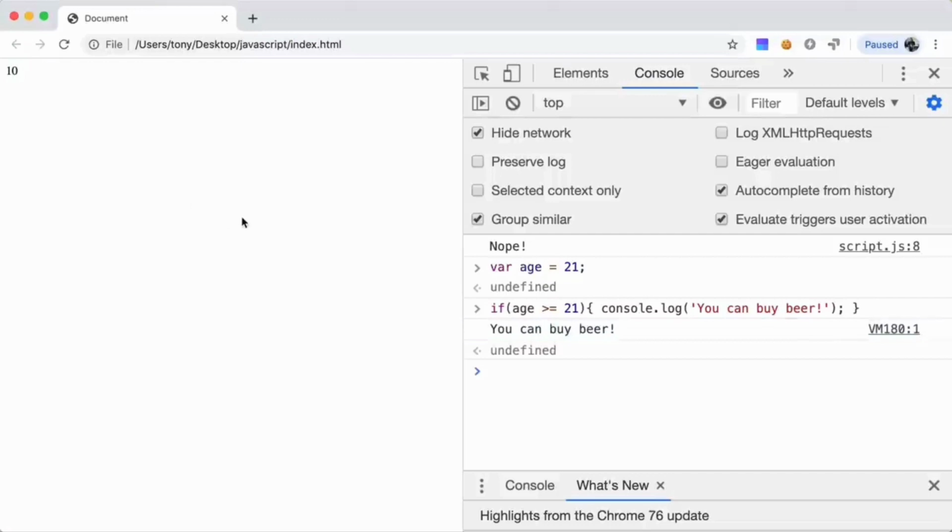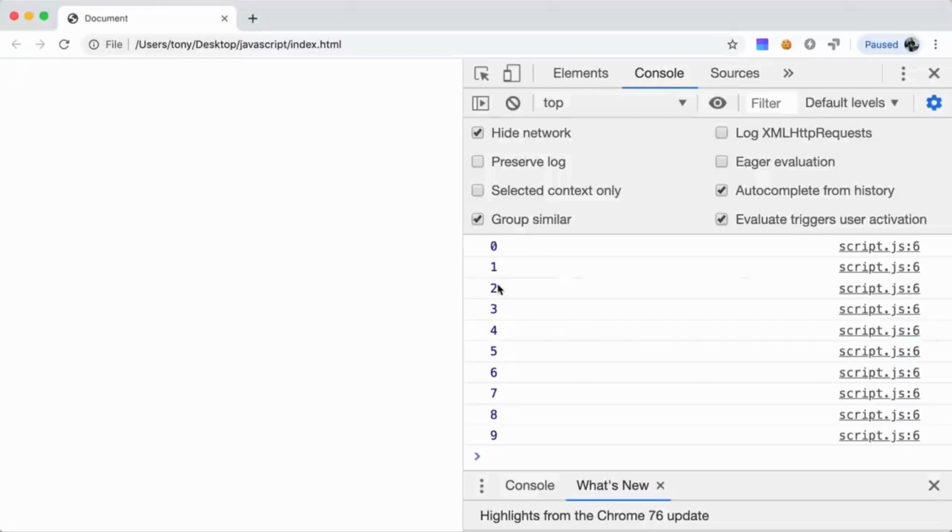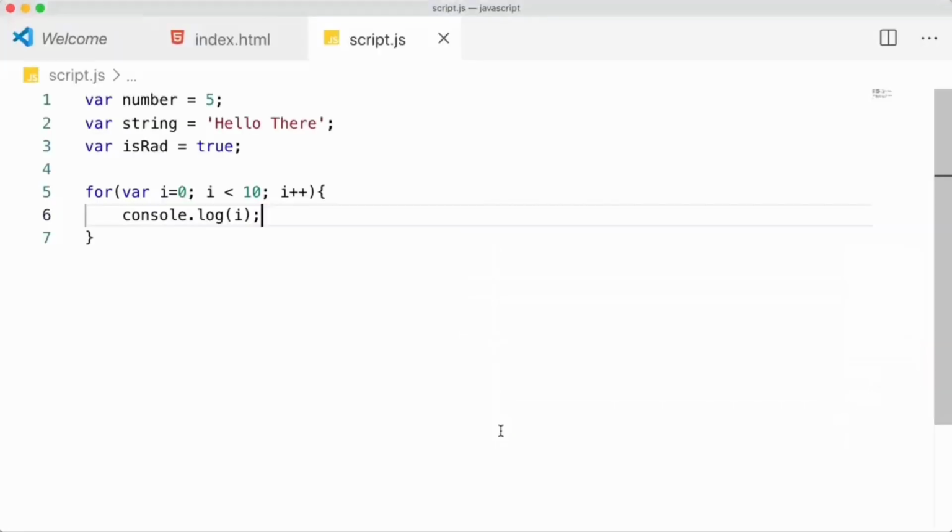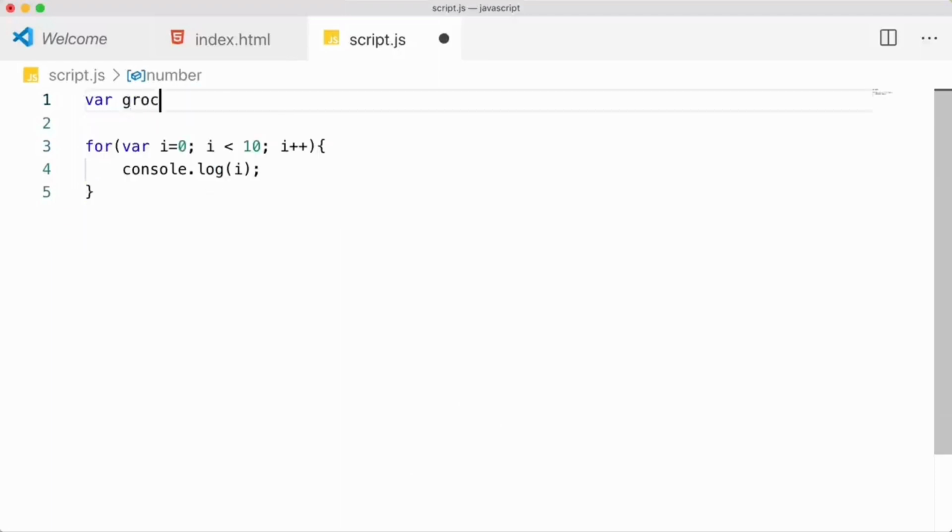So if I save that, we go back here and reload, you can see that we get 0, 1, 2, 3, 4, 5, 6, 7, 8, 9. So you can use loops to loop through functionality in your application, loop through arrays and objects. Since we're talking about arrays, let me go ahead and show you how this would work. So let me create a new array, which is called groceries.